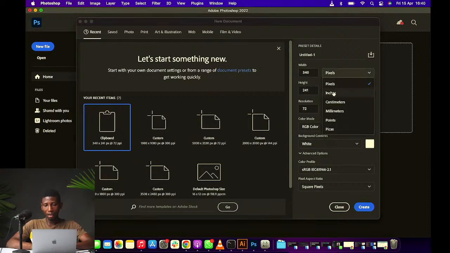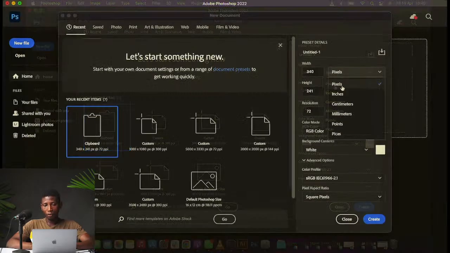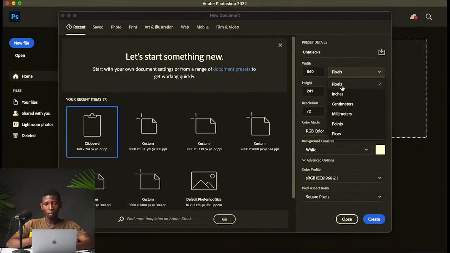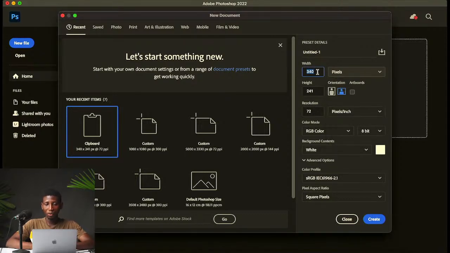So we have pixels, inches, centimeters, millimeters, points and picas. Most times when we are doing screen designs, the major sizes are 1080 by 1080, 1080 by 1350, either portrait or landscape. That's the standard social media sizes. But today we'll be dealing mostly with 1080 by 1080, depending on anything you want to do actually.